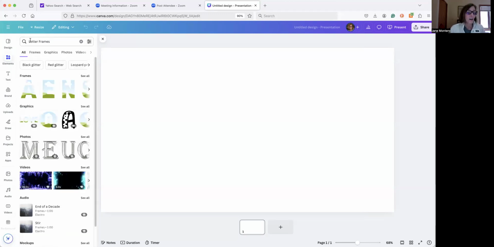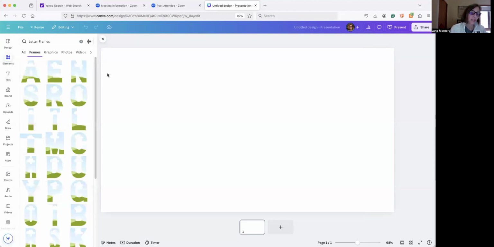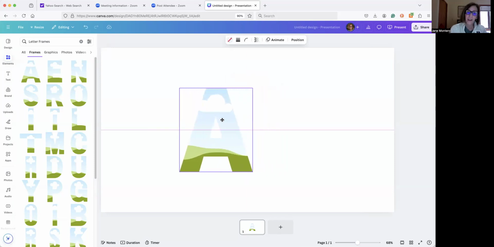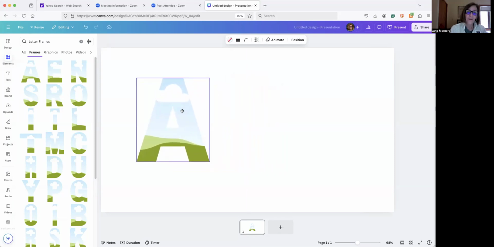Okay, and you're going to get all sorts of options. So I'm going to click on where it says frames, and I'm going to click See all. And it will give you pretty much an alphabet. You could do number frames and you would get numbers that you can fill in. So let's say I want to do something simple. Let's say I want to just use the word ART. So I'm going to look for an A, click it, press down on my mouse and drag this over.